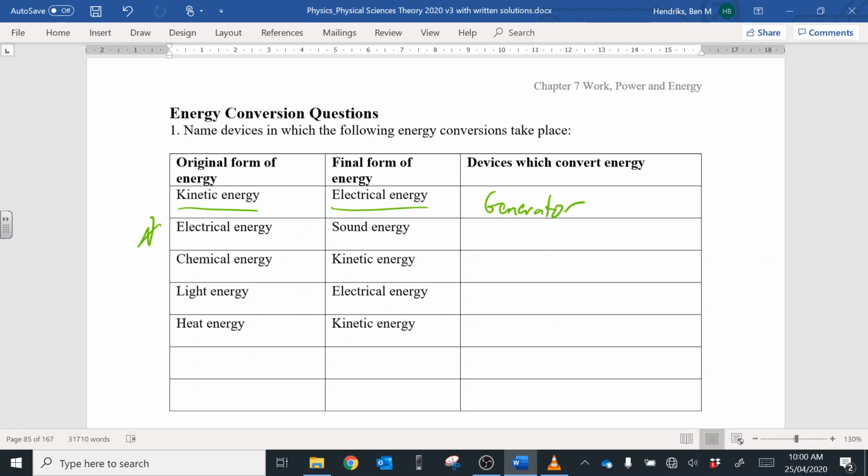Electrical energy now to sound energy, so some sort of speaker, on your radio or stereo or whatever. Headphones. Chemical energy to kinetic energy, an engine is an example of that. We have light energy to electric energy, so your solar cells can do that. Heat energy to kinetic energy, so a thermal generator.